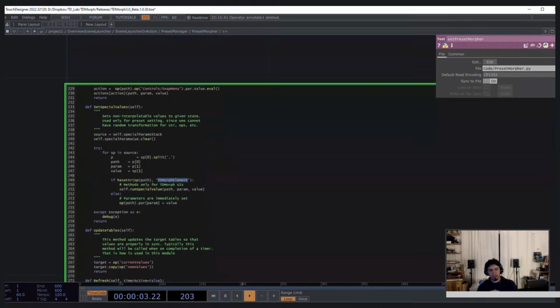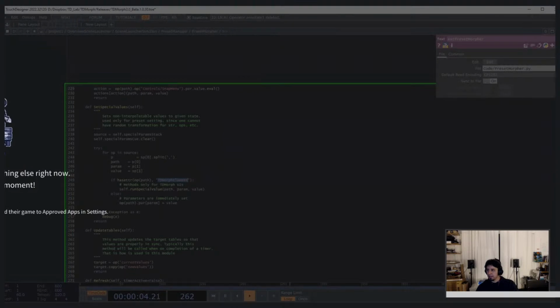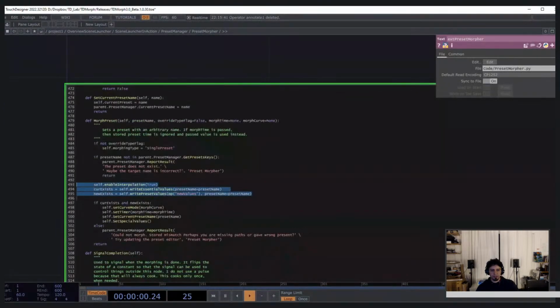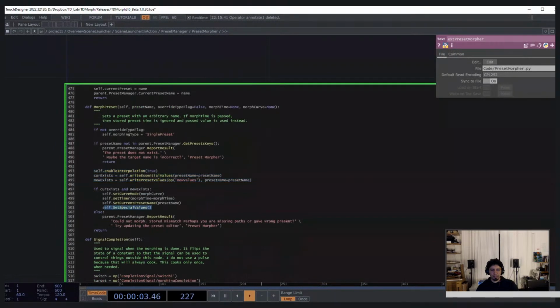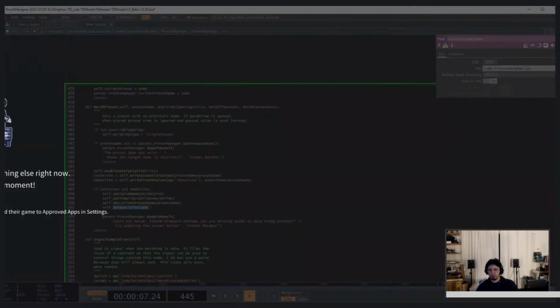So I write to them beforehand what type of parameter it is, and if it's, for example, a string or an op type, it acquires this attribute in the drag and drop parameter. So TD Morph knows that it shouldn't try to do that with that one, and it adds them to the special stack. And once the special stack is full, what happens is that in Morph preset, that is line 479, here, first it writes all the normal things, and then here at the end it does this set special values function. So that's how it knows to do it, basically.